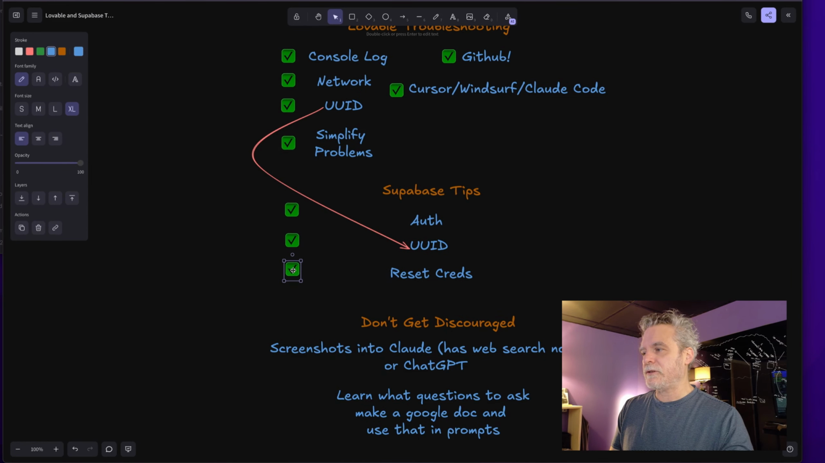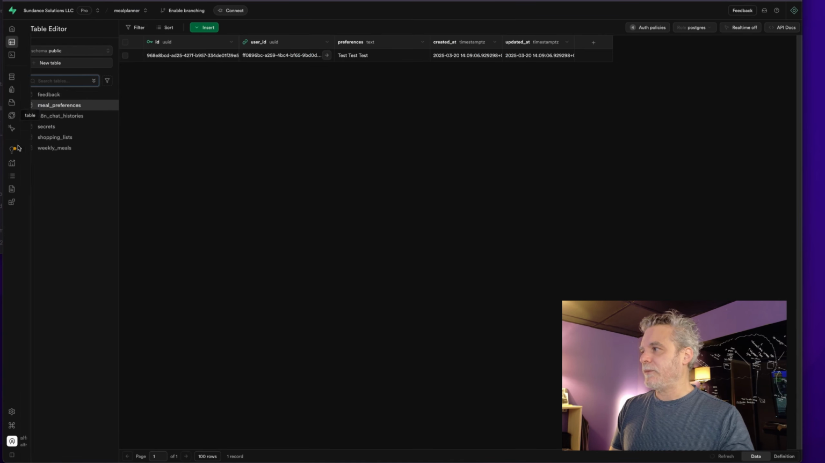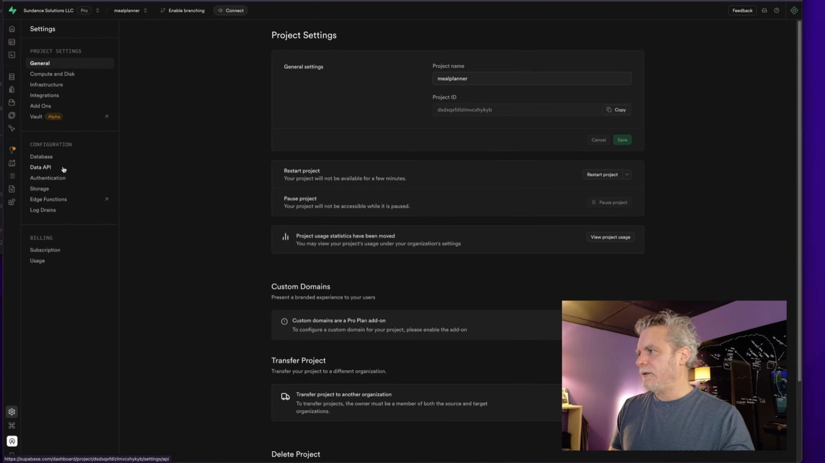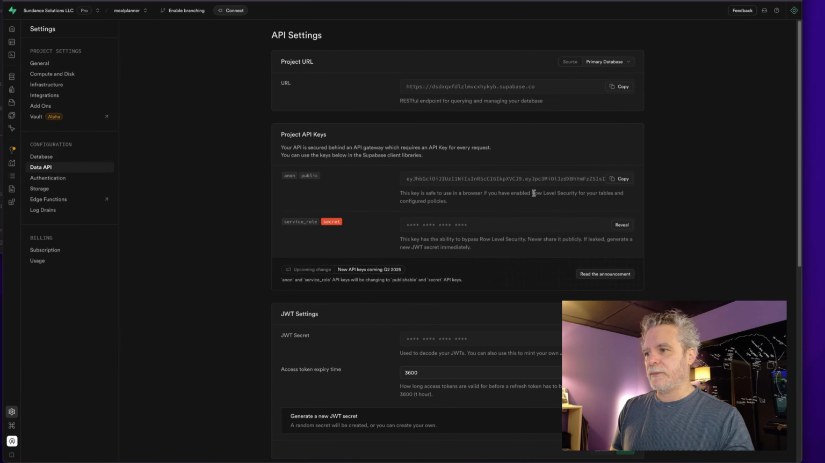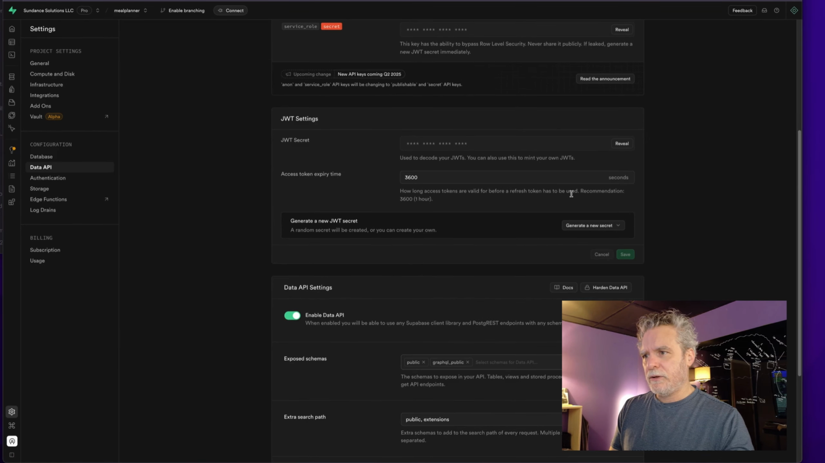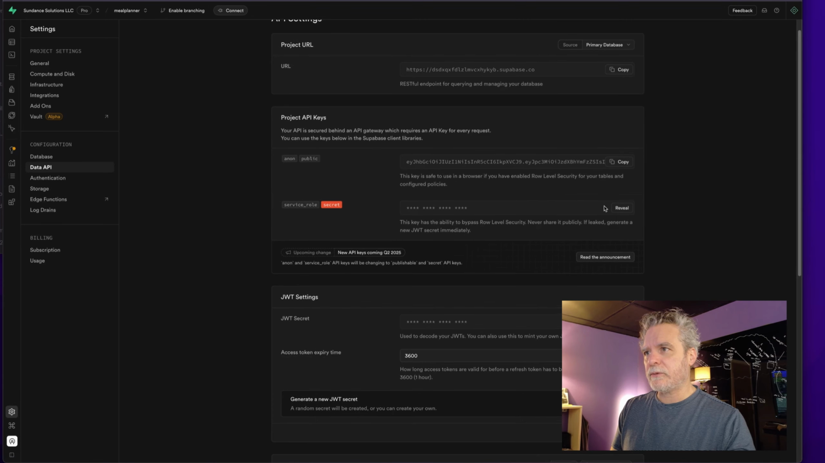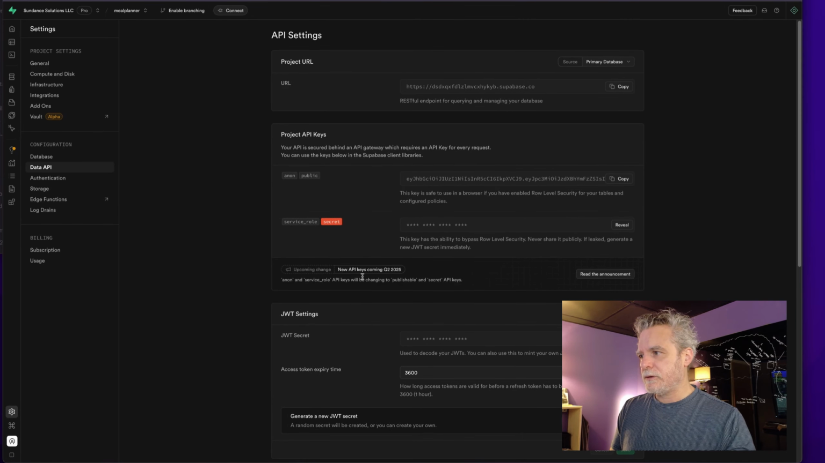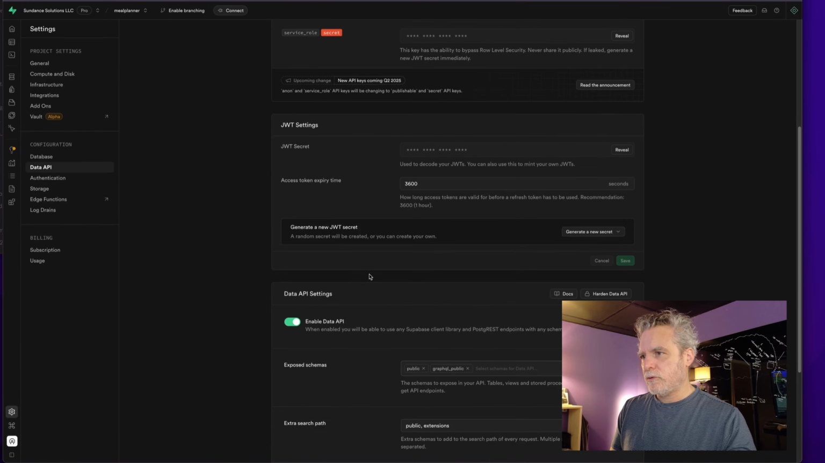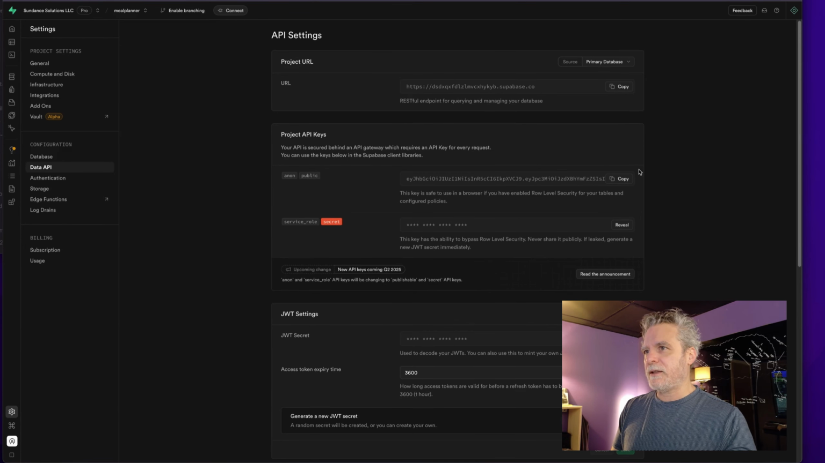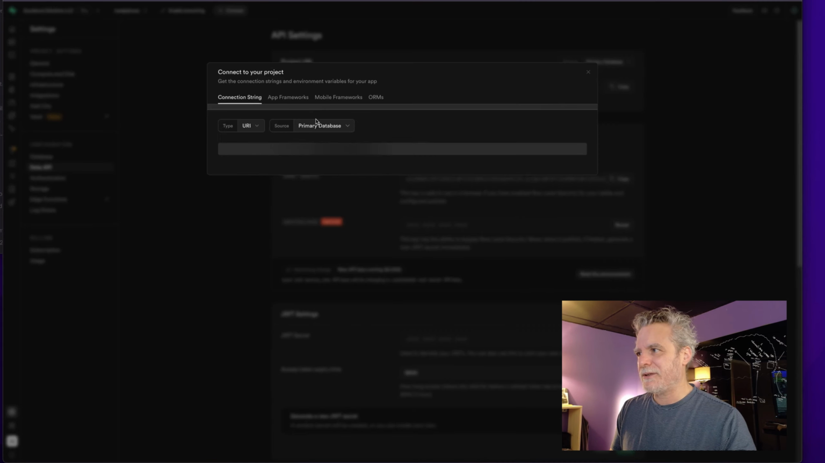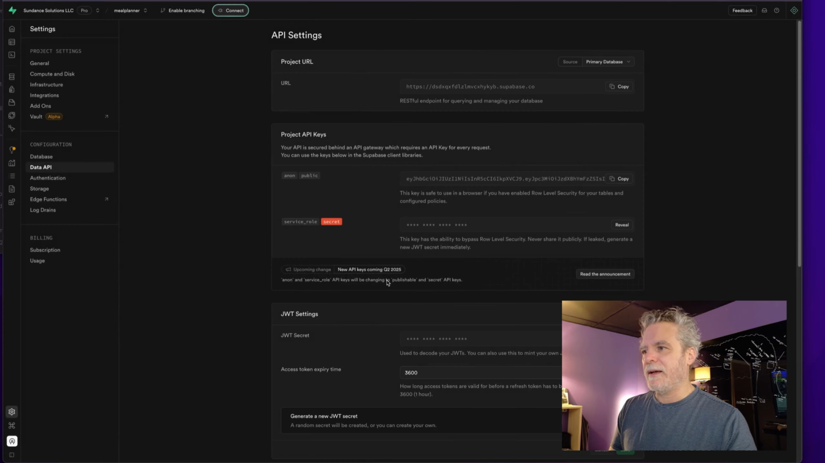All right, so the next thing is resetting creds. Sometimes your creds leak, and you have to go reset them. You have to go into project settings, database, API, and just reset them here. It's a pain, but you read the announcements, reveal secrets, generate new, right? So you have to reset them. I'm hoping this is the right place. Let me double check. Yeah, that's the right place.